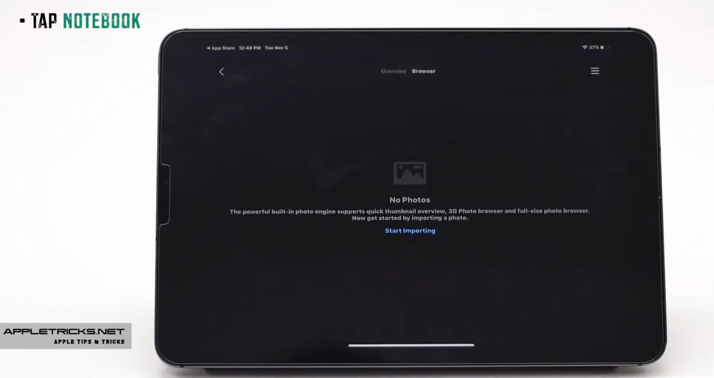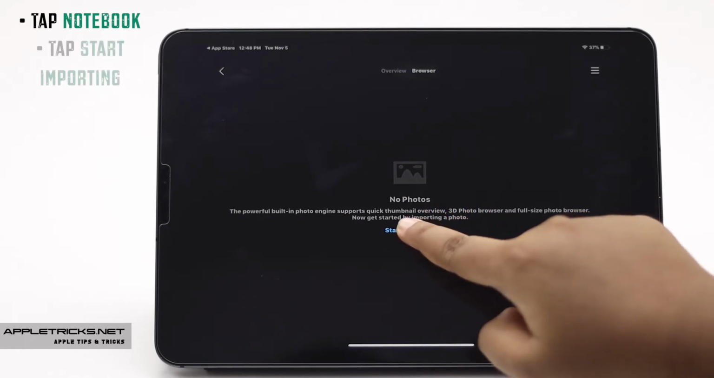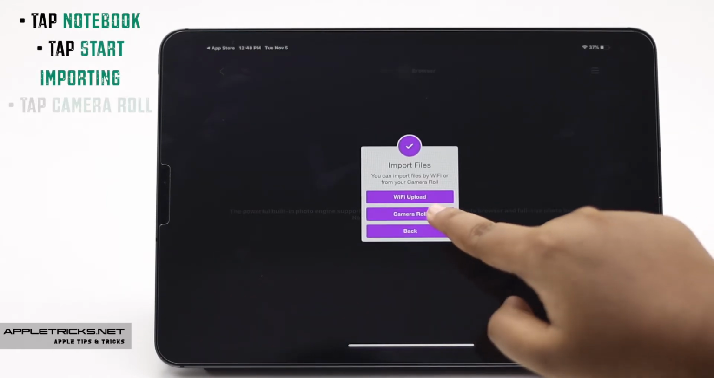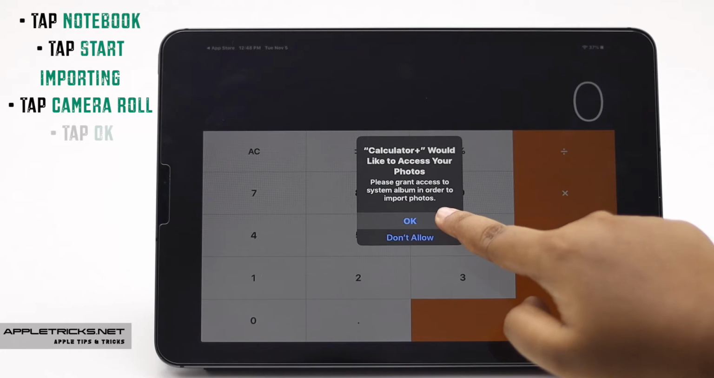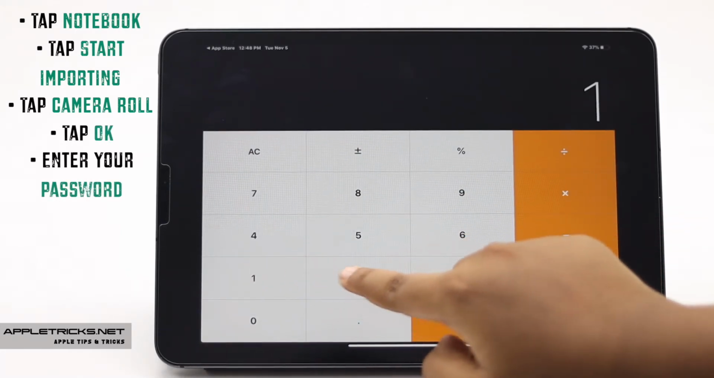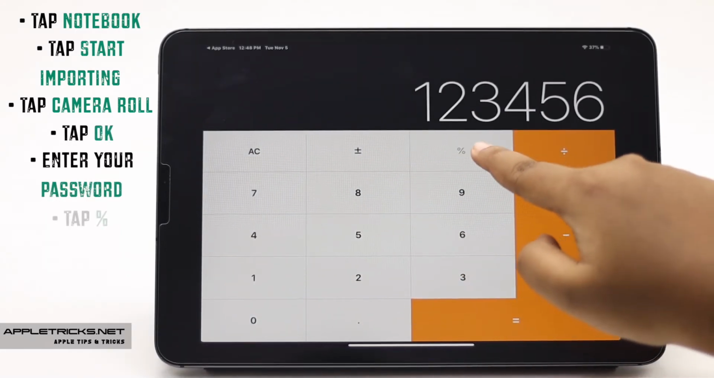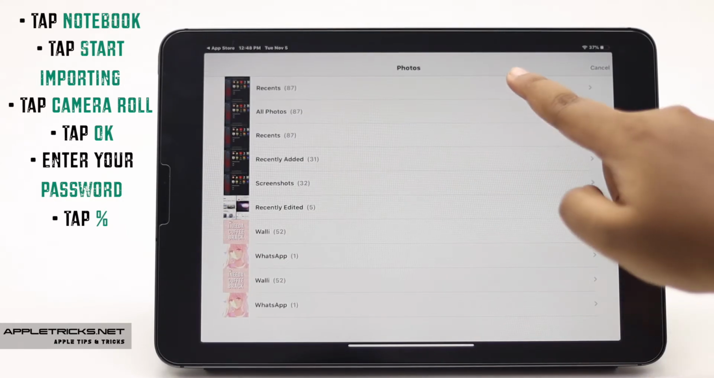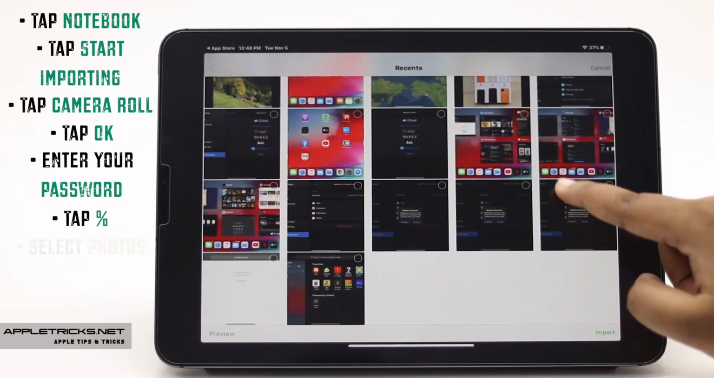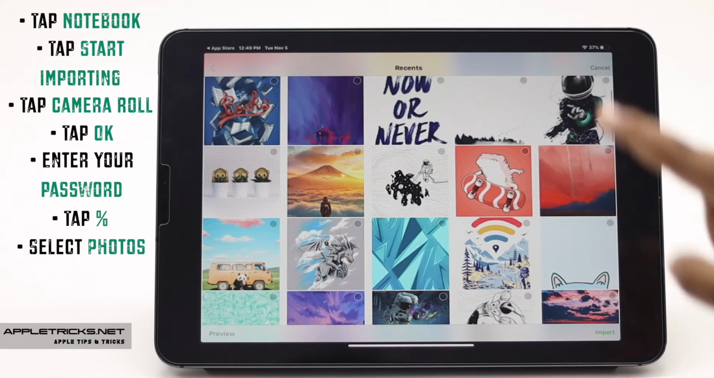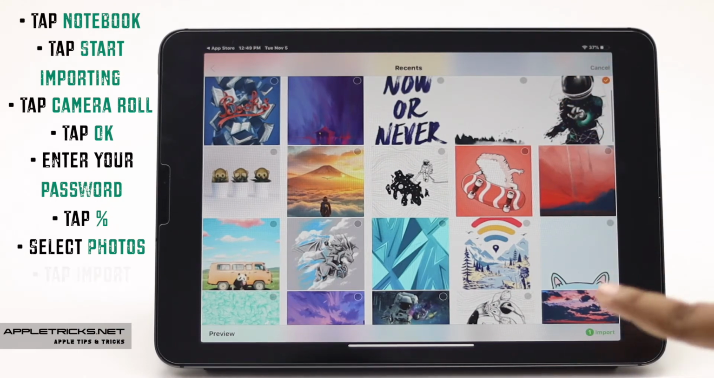Now tap on the notebook. Tap Start Importing. Tap Camera Roll. Tap OK. Enter your password. Select the ones you want to hide. Tap Import in the bottom.